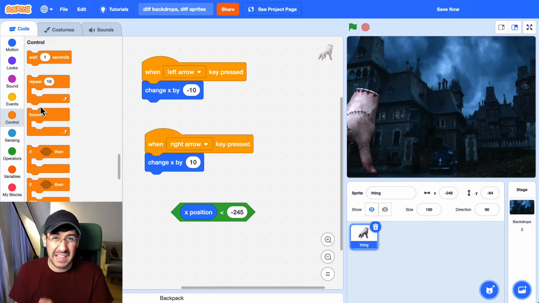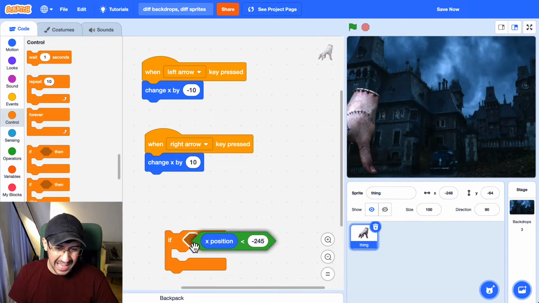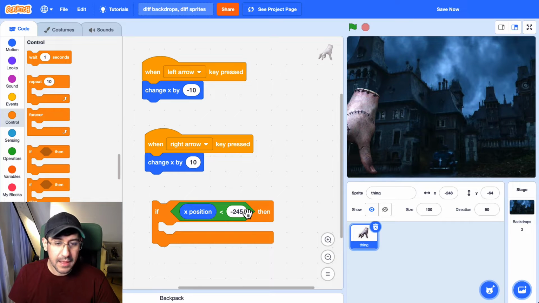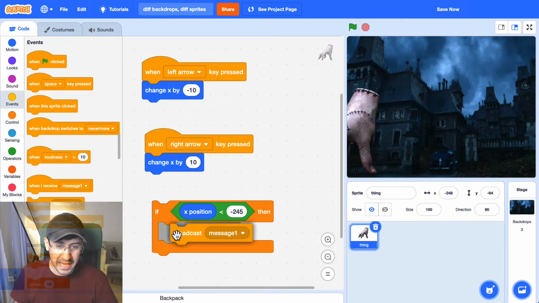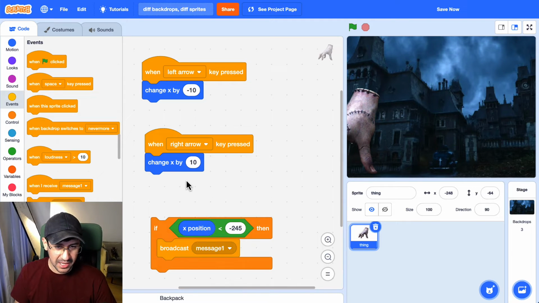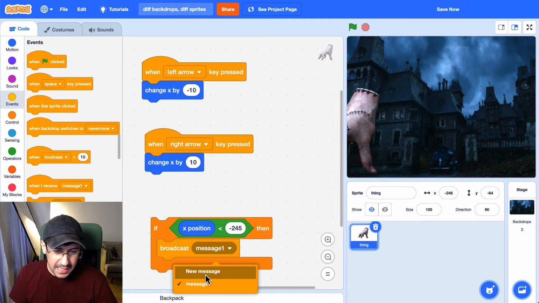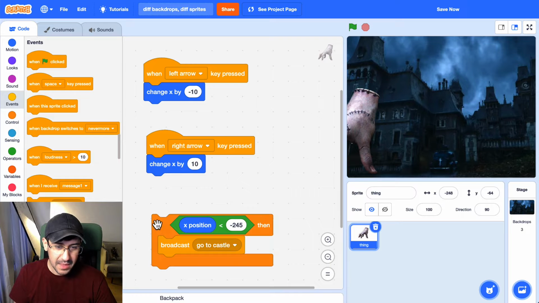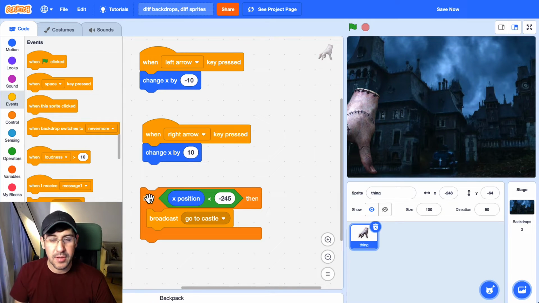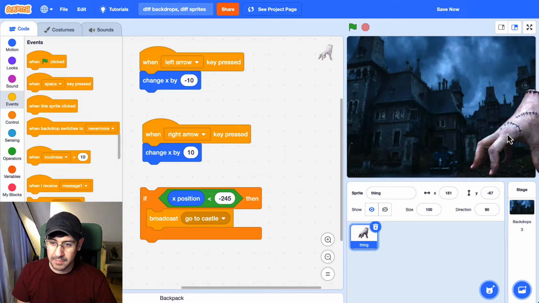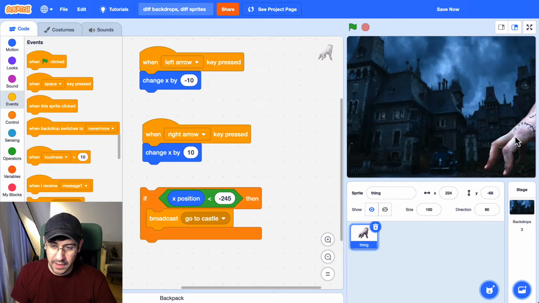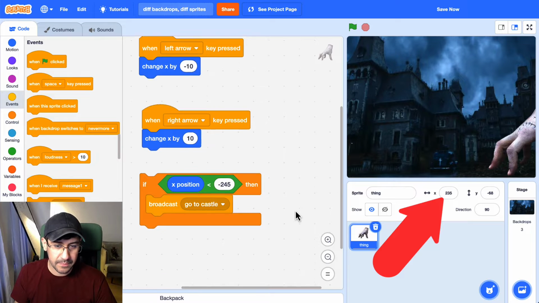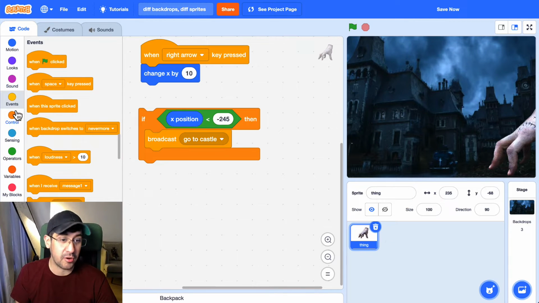Let me start creating this condition. So if the X position is less than negative 245, then we want to send out a message, go to the castle, let's say. So we're going to go to events and we're going to create a broadcast message. Let me not connect it there yet. Let's make this message go to castle. And now if we think about the other side, when thing goes greater than, let's say, 235, we have to make sure that we start creating that condition.